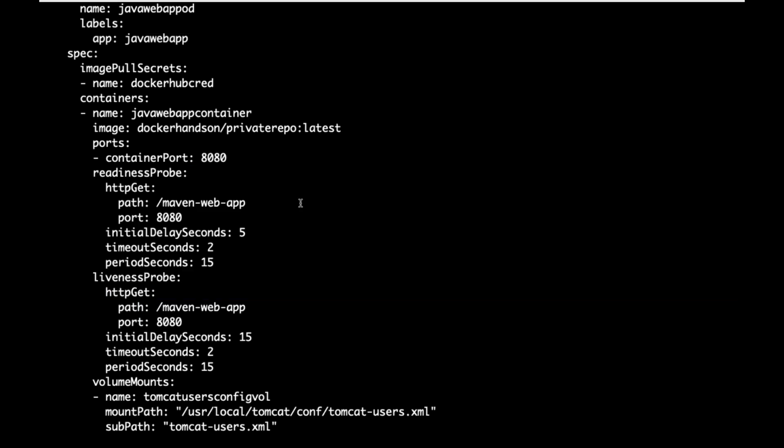Hope everyone is clear what is liveness probe and what is readiness probe, and how it works. In the interview also they will ask, how do you perform health checks on the application in your Kubernetes? Using what concept will you perform the health check? The liveness probe and readiness probe.